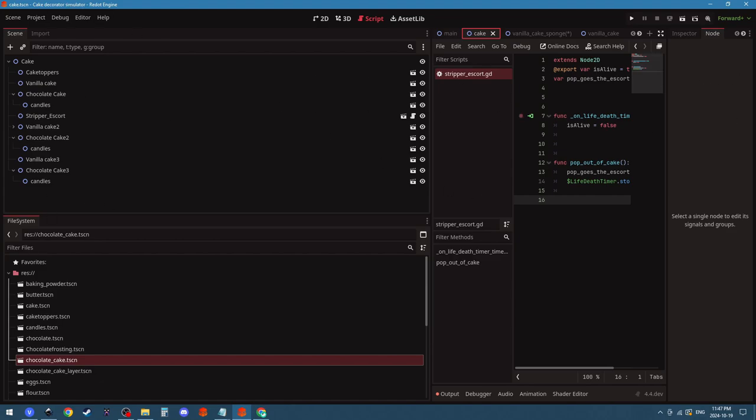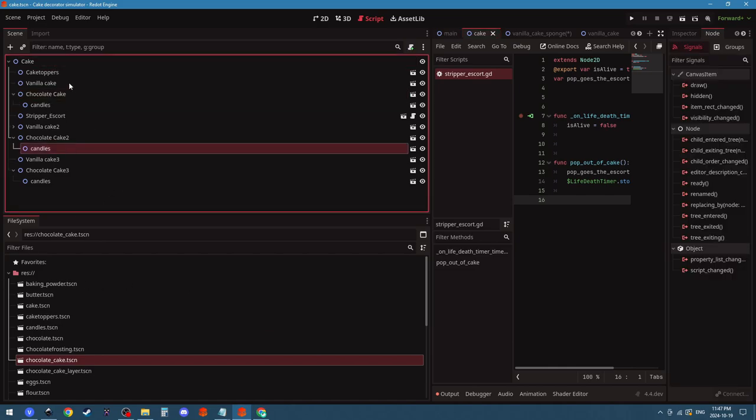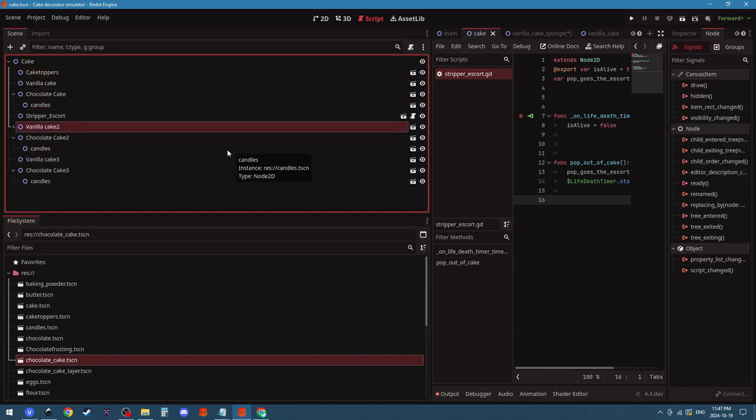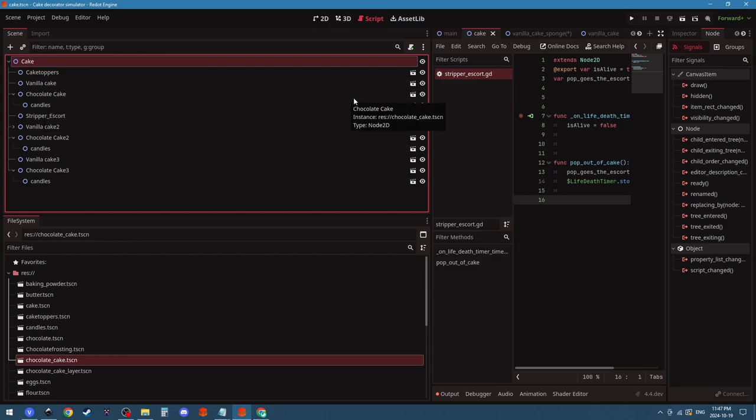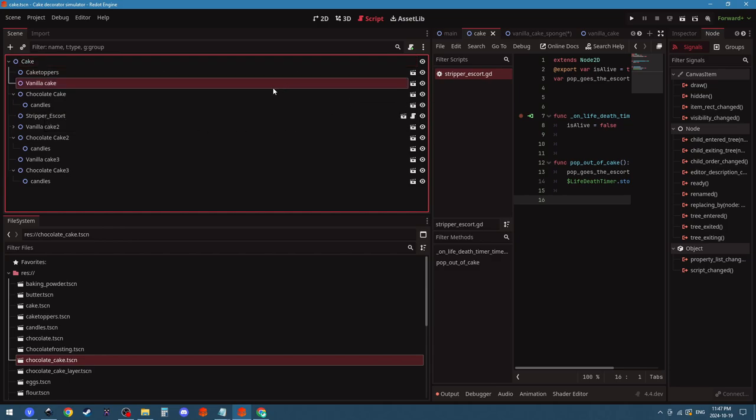So you might be wondering, why are we doing it this way? Well, I use cake because it's just an easier analogy, something everybody can fully understand and appreciate. But let's just say you're making something like a role-playing game, or any kind of game out there. This could be your world map, right? Inside your world map, you could have your different towns.